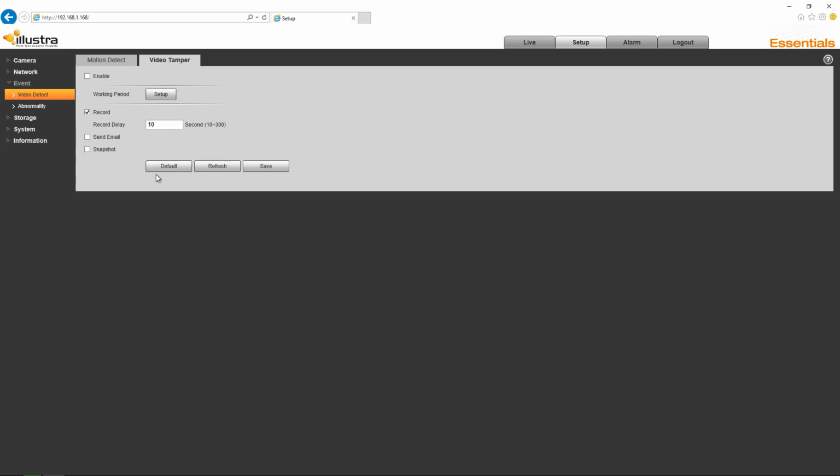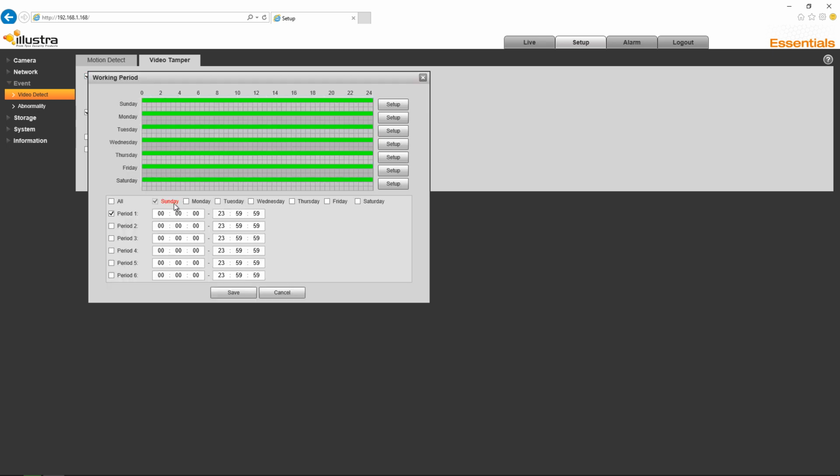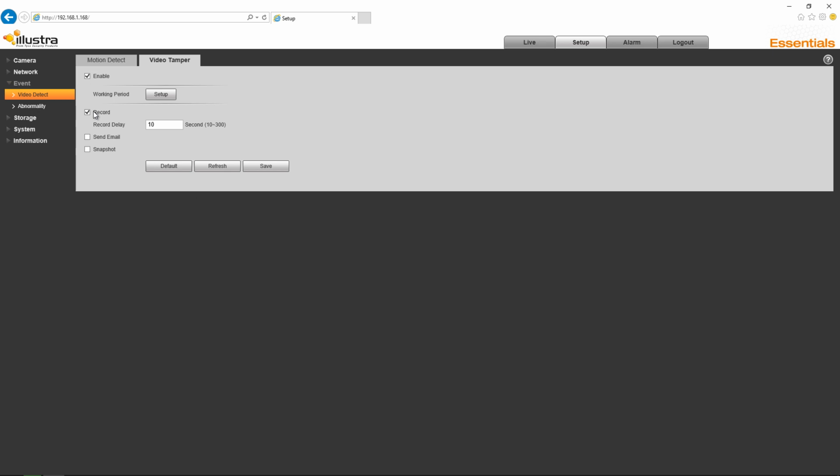Okay, so let's then take a look at the Video Tamper tab, and it's in here where we can create some events around video tampering. So first of all, we can enable, and then we can set up again the period like we did with motion, so we can set the days of the week and the times when that is eligible. And then again, we need to set some settings relating to what happens when a video tamper alarm is activated. So again, we have Record, we can set the delay there, and we can also send an email or a snapshot.